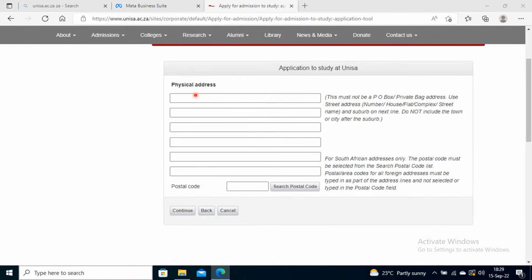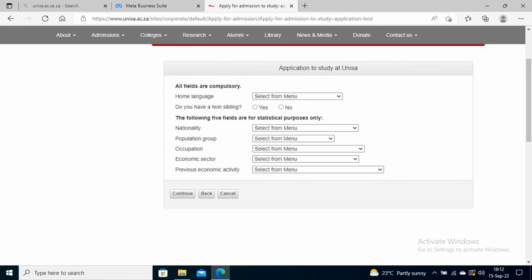Then physical address. Normally I just put the name of the place where I'm staying, and on the next one I put my home address, and on this one I just put my postal name. Then I search my postal code the way I did with the previous one, and press continue, and then it's going to take you here.